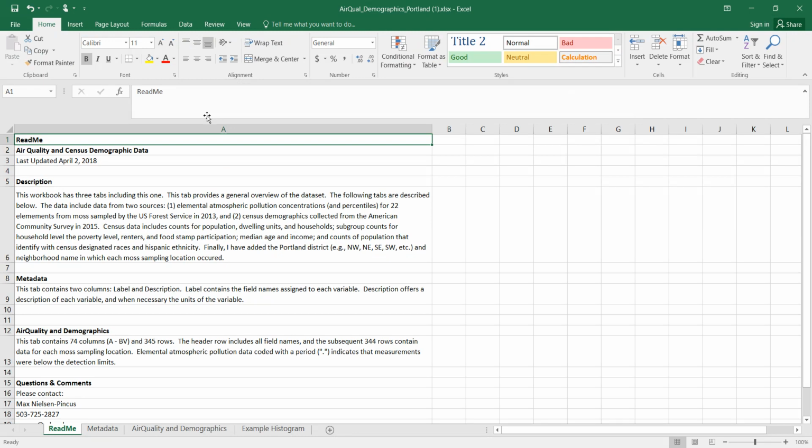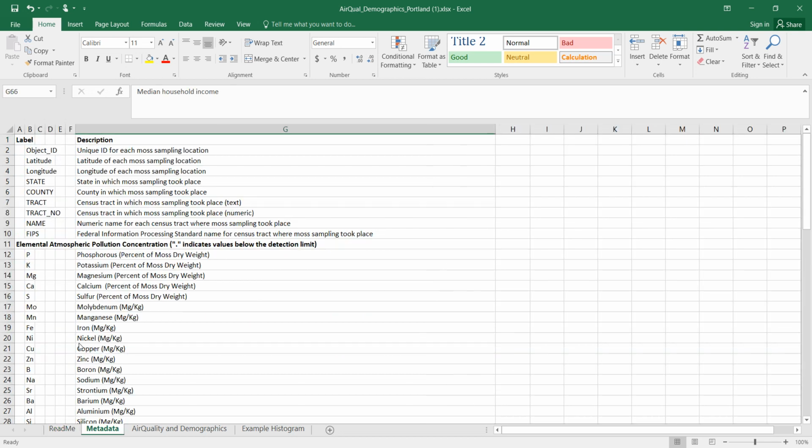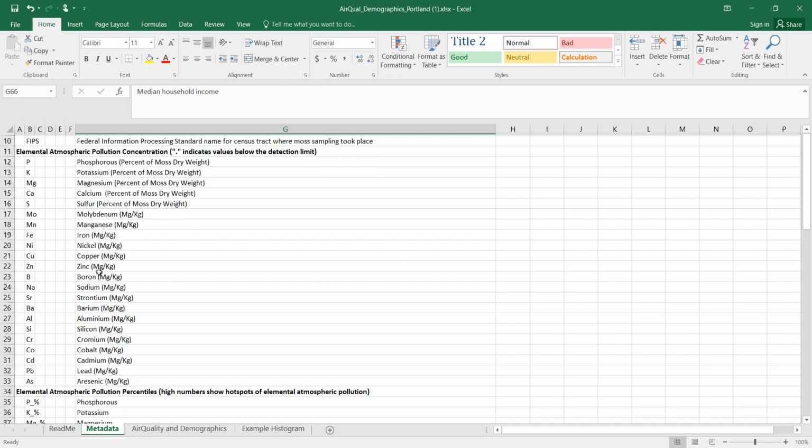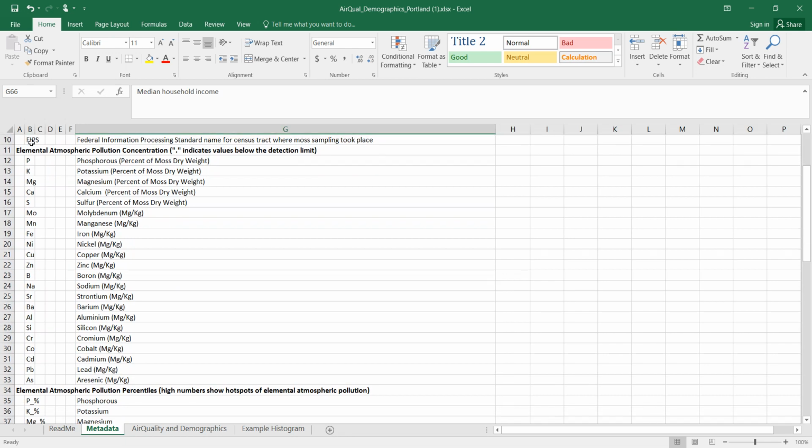So here we are. You can see it's opened up to the README. That'll tell you a little bit more about the data. We've got the metadata tab here on the second sheet. So you can see here are the list of the 22 elements the data was collected for, and the units in which the data is recorded. You also notice up here that when you see a period, that indicates values that are below the detection limit. So we're going to hang on to that idea for a moment.